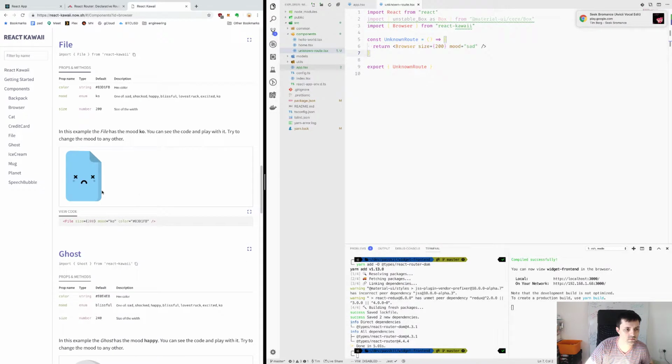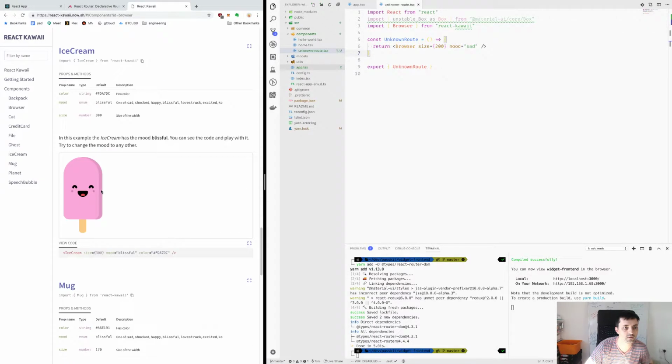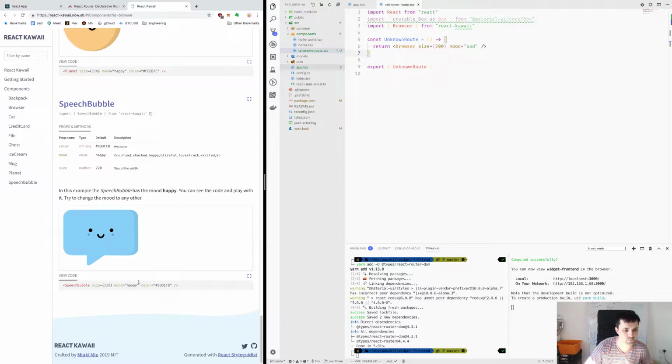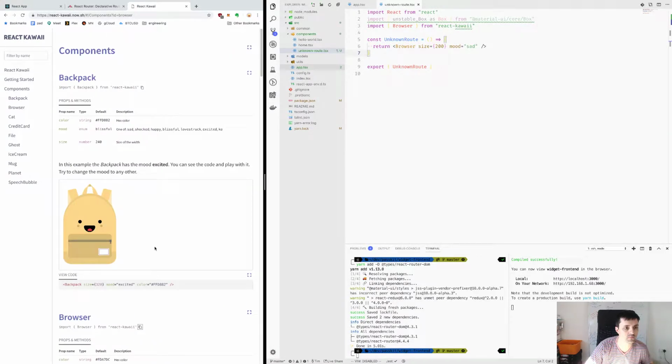It's just a silly looking avatar. No, I can't even put words in the speech bubble.